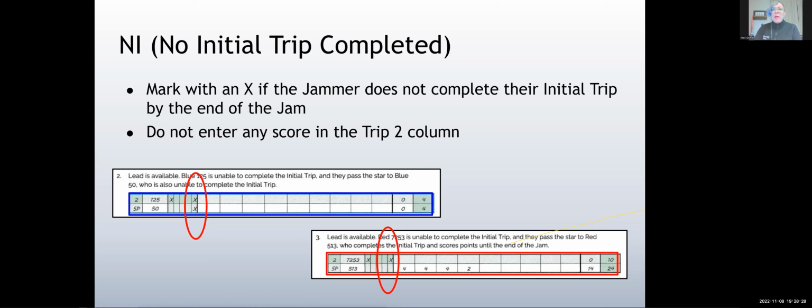Now, no initial trip. This is one of those things where you want to make sure you touch base with your jammer ref to make sure that you know what they're talking about. Some people do no initial trip like this. Some people might have some other kind of signal. You want to make sure that you and your jammer ref are on the same page with how you are signaling information.